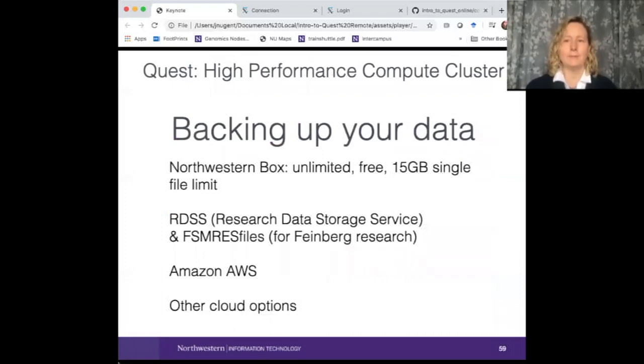I mentioned that if you have data in a projects directory, that is catastrophic if you lose it, you need to have it backed up somewhere. So these are some of the options that you have at Northwestern for backing up your data. Northwestern Box is unlimited and free. There is, however, a single file limit of 15 gigabytes. So this is a useful resource for some researchers, but for example, over in genomics, this is a pretty significant barrier to make it not the premier place to back things up. But this is a resource that's available to you.